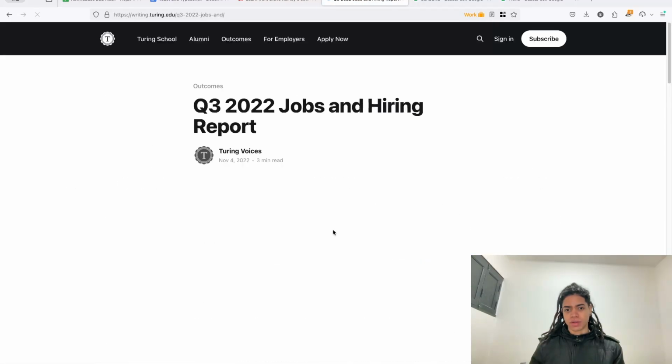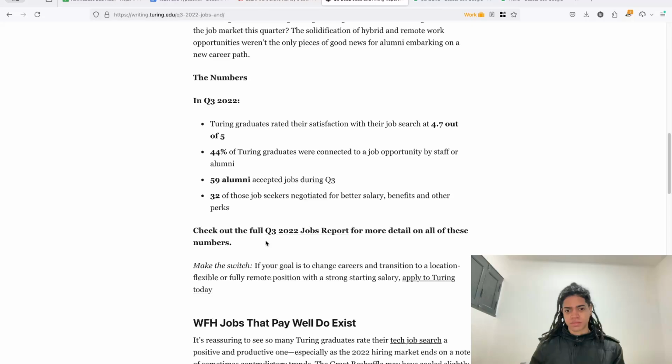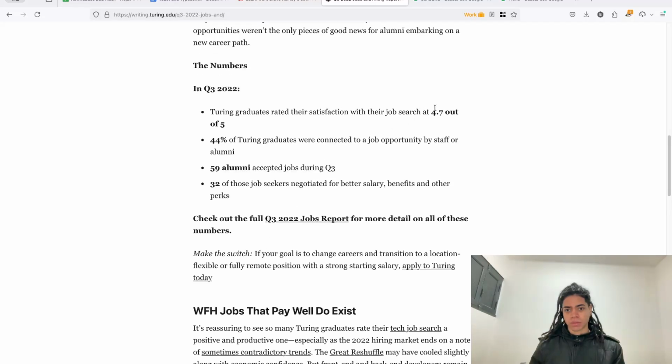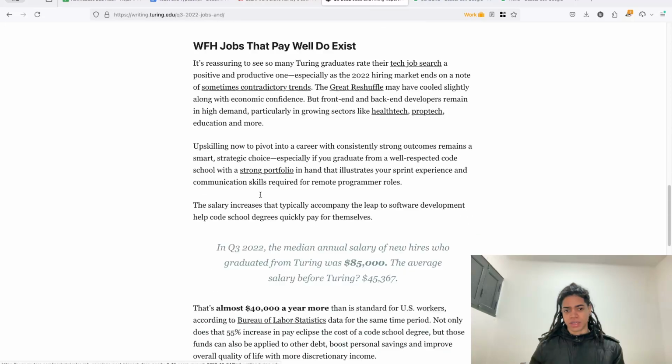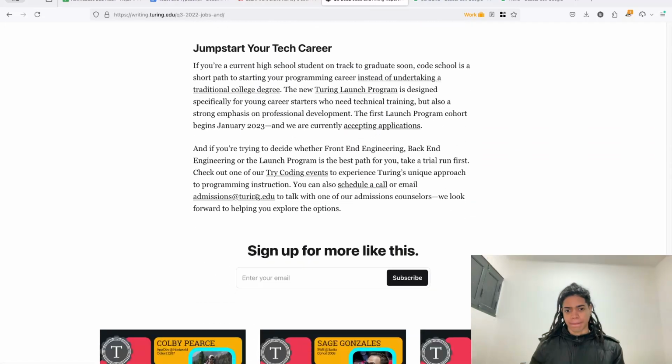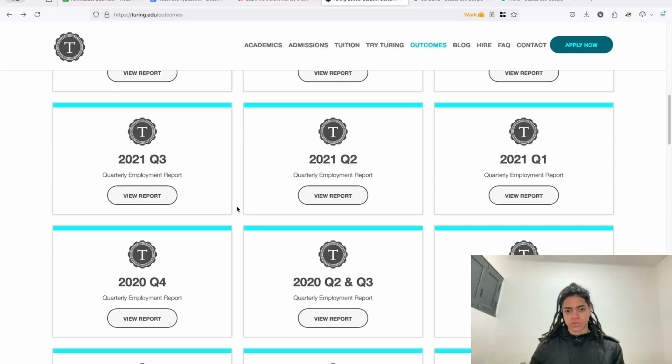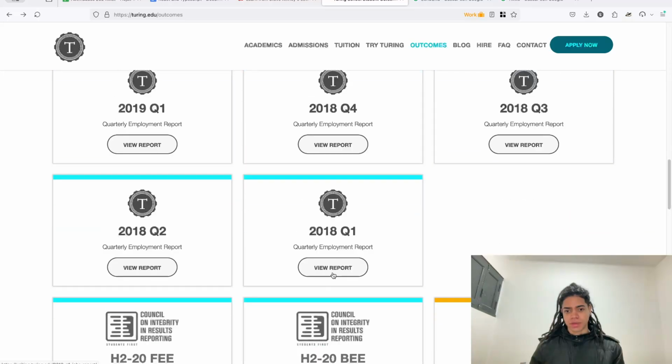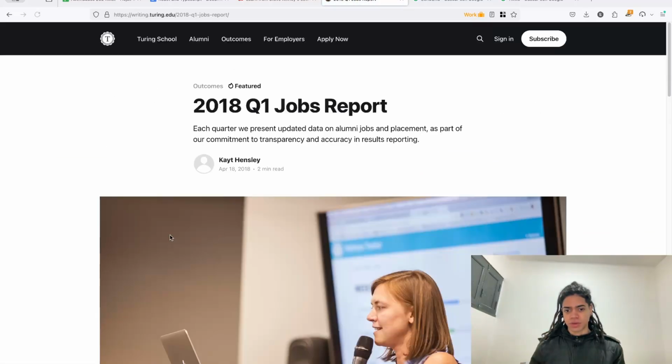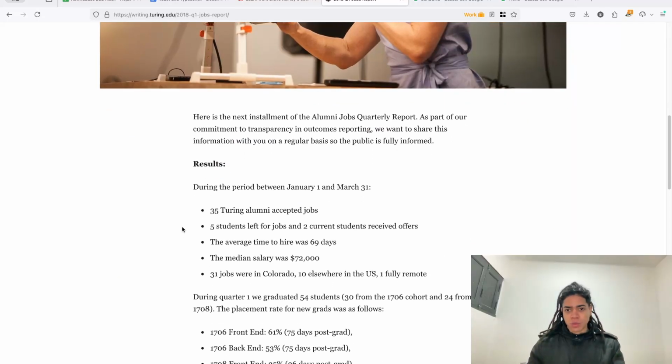Future-proof your career. 4.7 out of 5. 45% of student graduates were connected to a job opportunity by staff or alumni. 59 alumni accepted jobs during Q3. 33 of those job seekers negotiated for a better salary and that kind of thing. But that's very interesting that they are also using that.